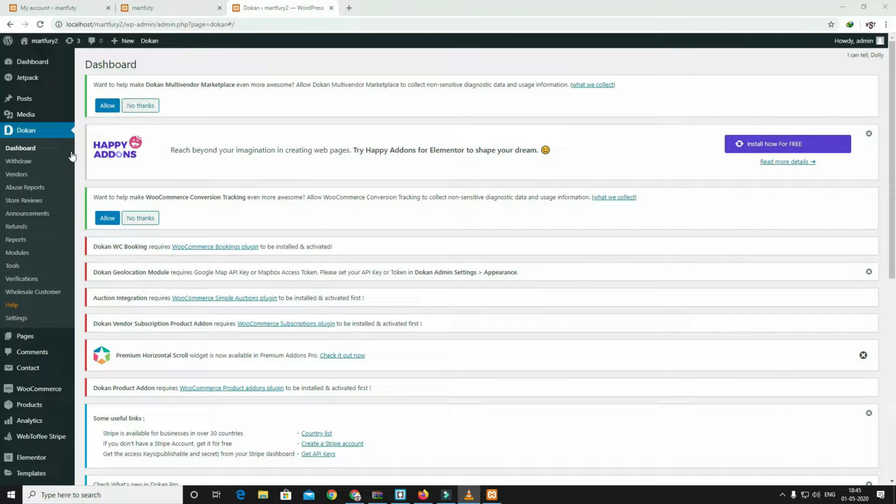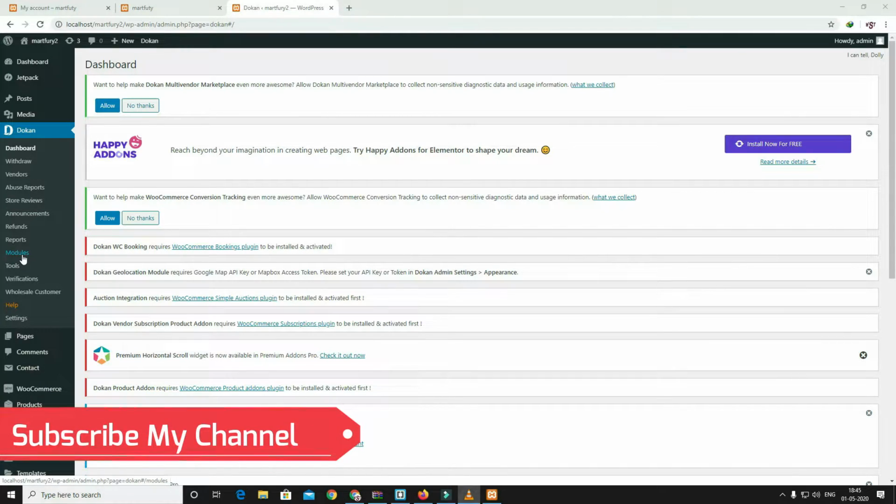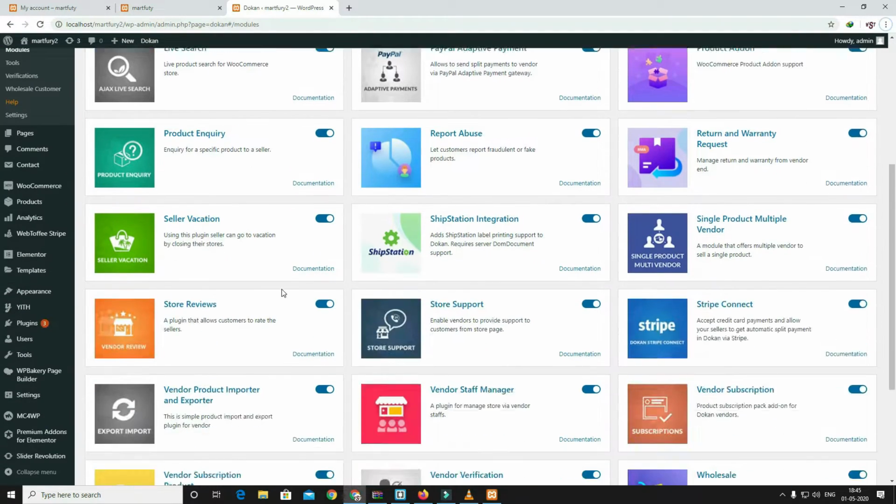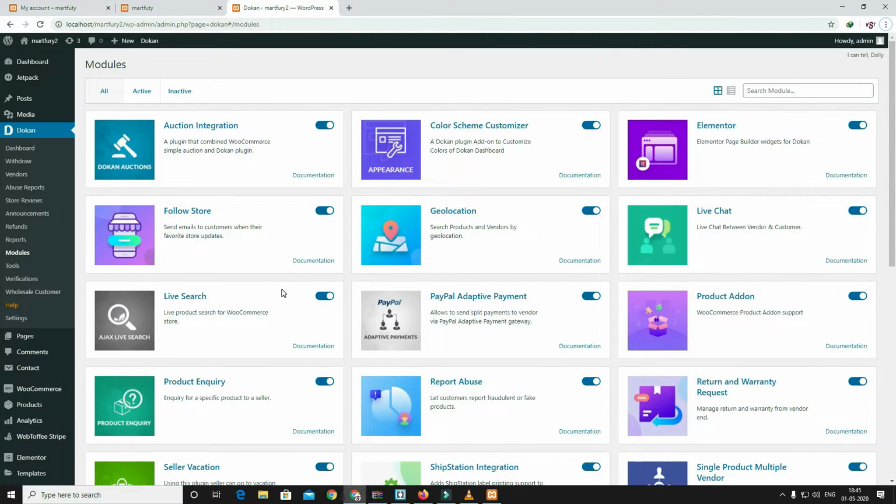Now directly come to the Dokan and select this module option. Here you can see there are so many modules, they are already activated, but I do not need all of them. For this website I do not need this auction integration, so just disable it. Now as a page builder in this website I am using Elementor, so I need this Elementor also.